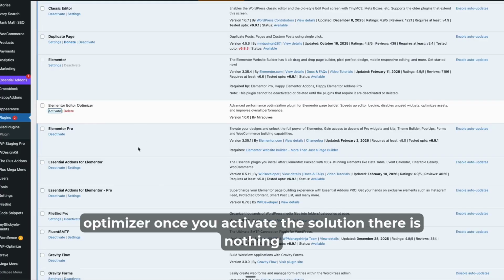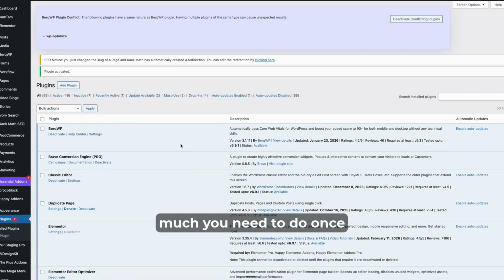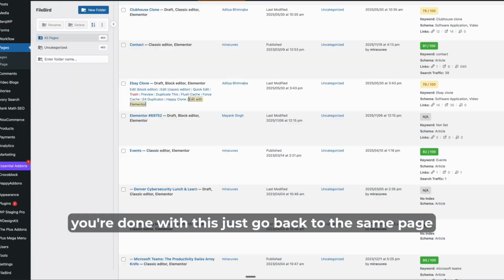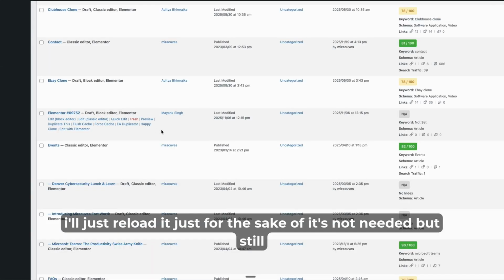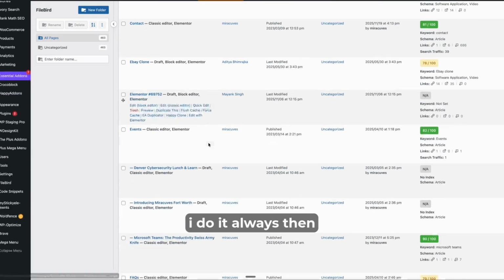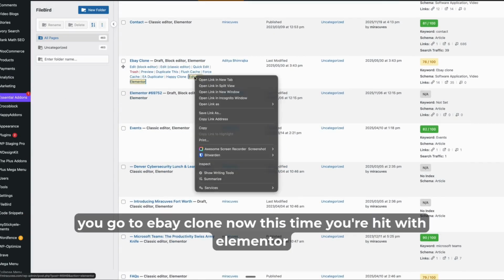optimizer. Once you activate the solution, there is nothing much you need to do. Once you're done with this, just go back to the same page. I'll just reload it, it's not needed, but still I always do it. Then you go to eBay clone. Now this time you edit with Elementor.